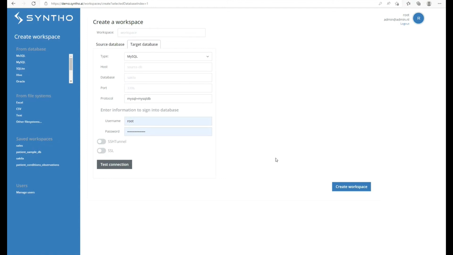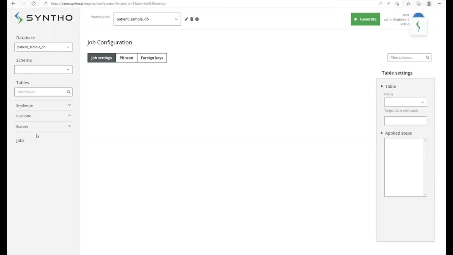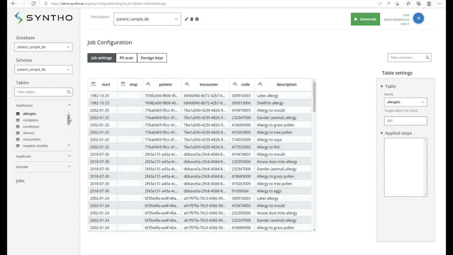But for now, let's just pick a workspace I actually already created before. In many occasions you want to ensure that your synthetic database stays up to date based on the updates in your original production database. So it's very handy if you can just open a workspace you created before. Maybe you also already did some additional configurations, and you can just load that workspace. Here are a couple of workspaces. Let's take this workspace connected to a database containing patient level data.